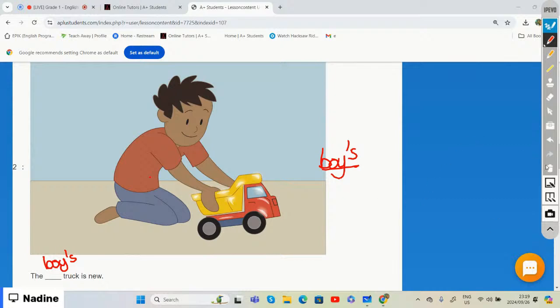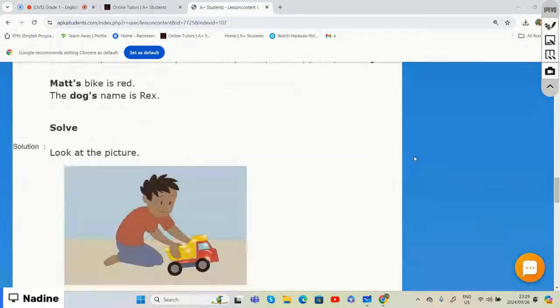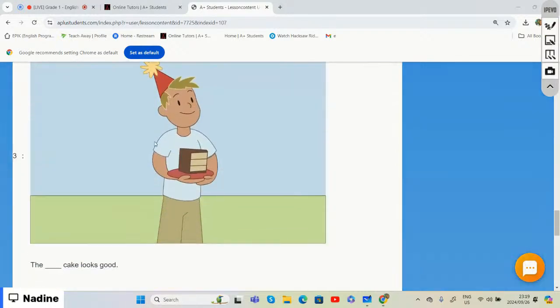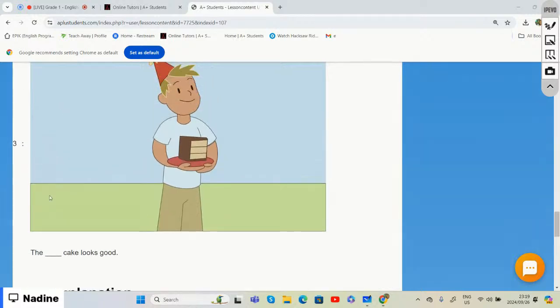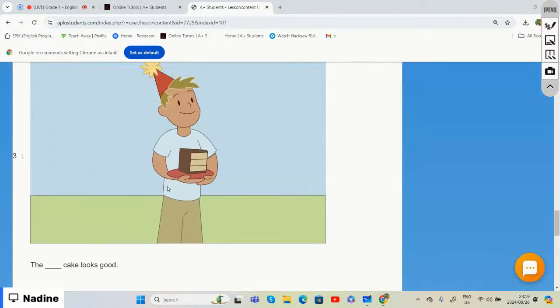All right, let's look at another example. So the boy's truck is new. Here we have another example. The cake looks good. Who is holding the cake in his hand? So who's holding the cake in his hand? It says the cake looks good. Whose cake looks good? So we need to say whose cake looks good.